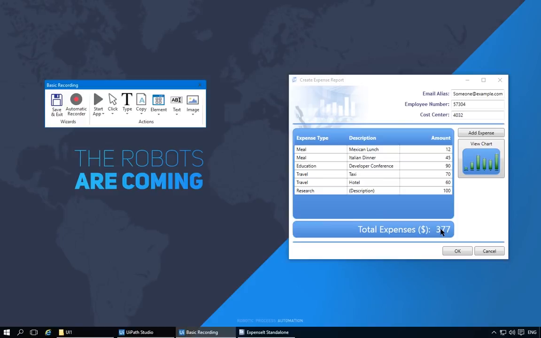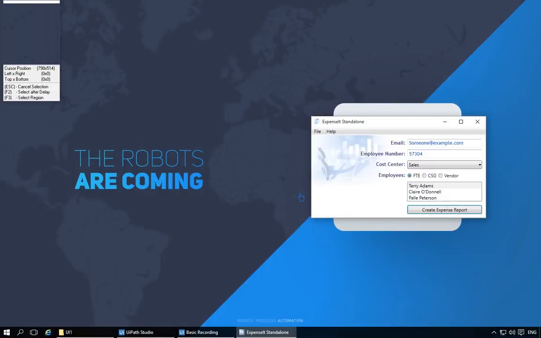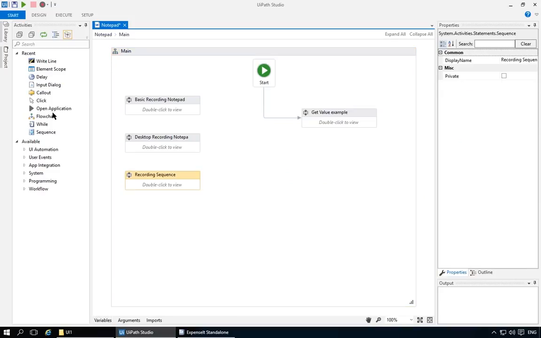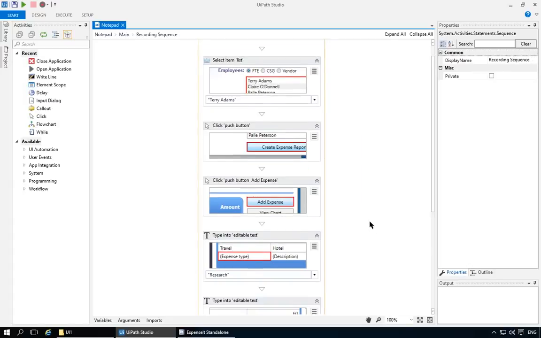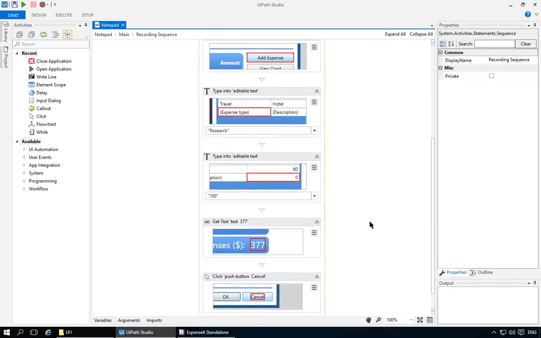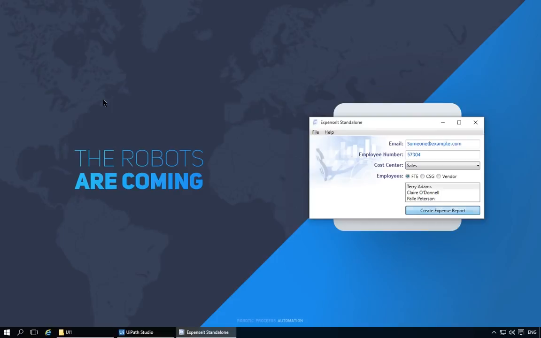We want to close this window too, so we'll continue recording by pressing the automatic recorder again and clicking Cancel to close the window. Then Escape to stop and save and exit. Connect this new recording to the start node and open it up. Here are all the recorded actions: create expense, add expense, typing the new values, getting the text, and pressing cancel. Let's run it to see how it works.